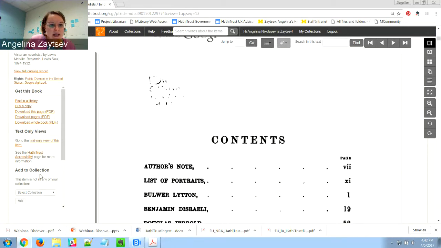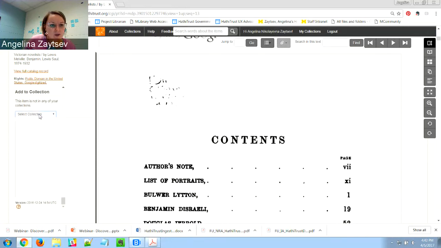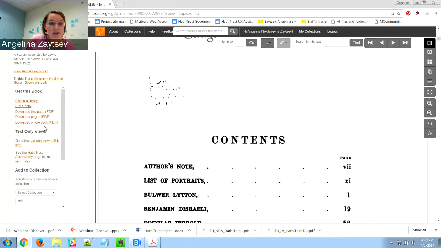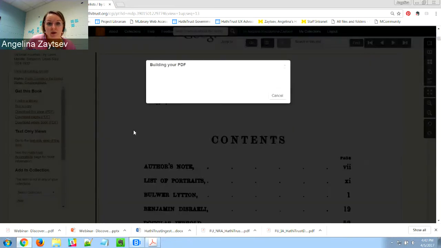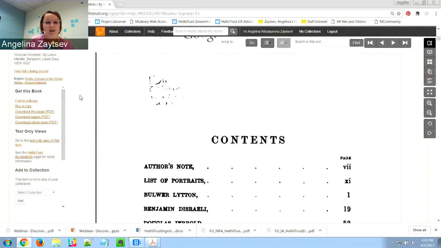I see that I can now add this to any of my collections, and I have a long list of them. And I'm also able to now download the whole book. As you can see, it's now building the PDF, as I mentioned, because these PDFs are not stored in HathiTrust. We generate them on the fly to minimize the storage space that we would otherwise spend on that. Okay.